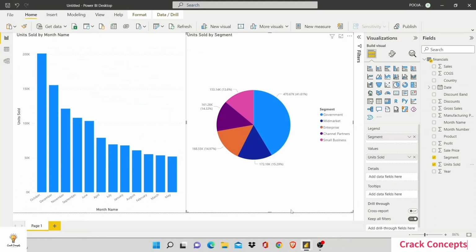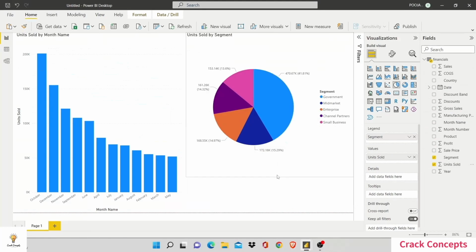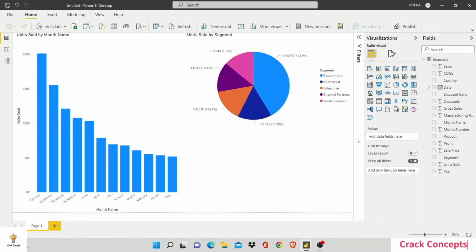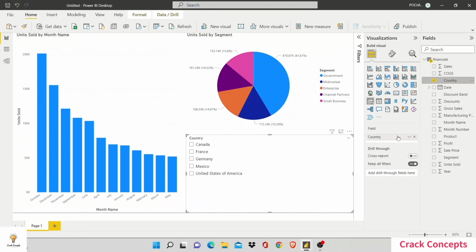Now we need to have a bit of an area for slicers since our dashboard is full right now. So I'll just shorten this. Okay. Now I'm going to find the slicer, click on this. Now you have to drag and drop a field over here. I'll go with country. So this way we'll be able to toggle through the different countries and see how our pie chart and bar graph changes. So basically how the units sold changes in different countries.